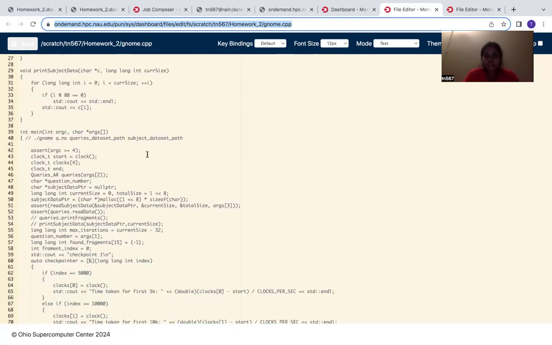Coming to the issues I have faced, I had a file reading issue reading the large datasets effectively. I have also faced a problem with memory allocation for large datasets. And fragment comparison is one which I have found difficult.